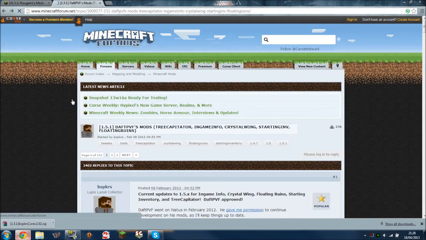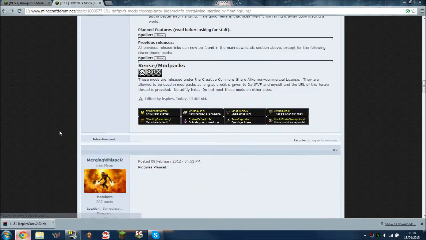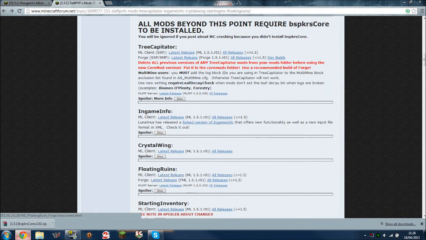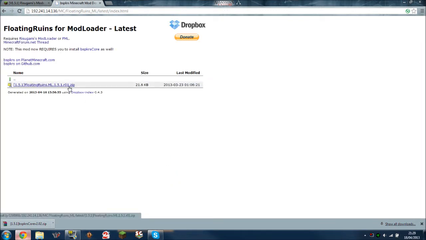Now, we're also going to need to download the Floating Ruins mod as well. Just scroll down until you see this one is for the Minecraft client, this one is for Forge. If you're using the Forge one, click latest release here, and if you're using the Minecraft client, click latest release here. I'm using the Minecraft client, so I click on this, and it's the same thing: wait 5 seconds, click skip ad, and it downloads the Floating Ruins mod.